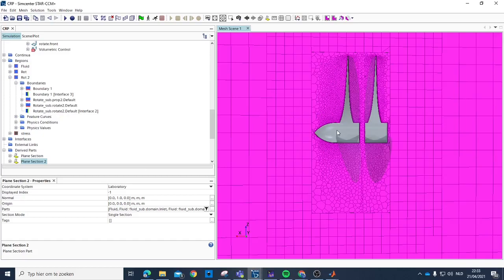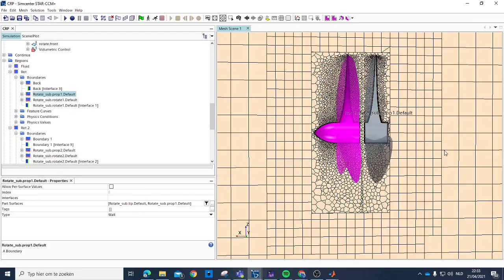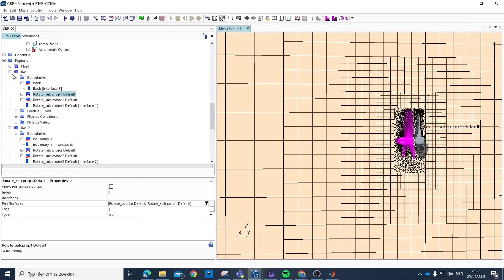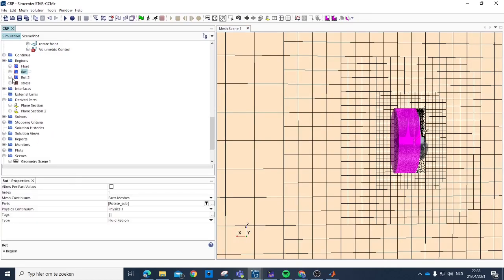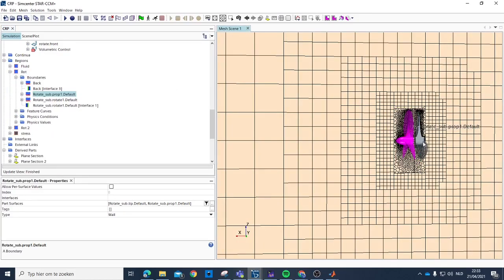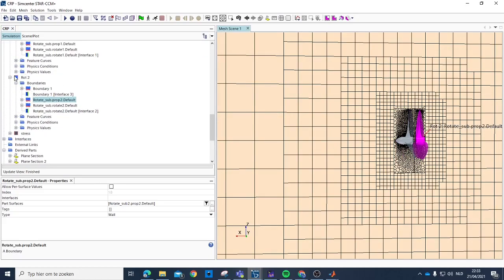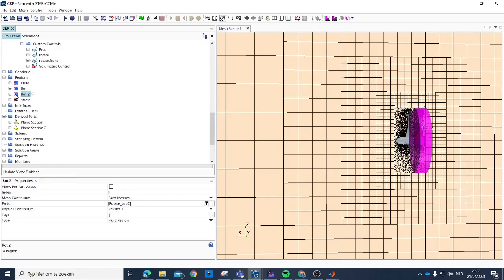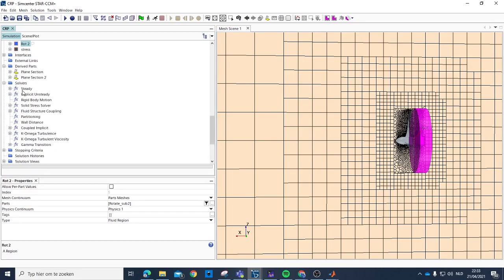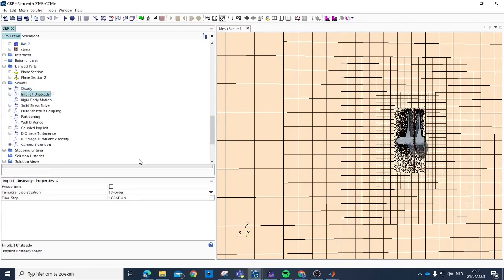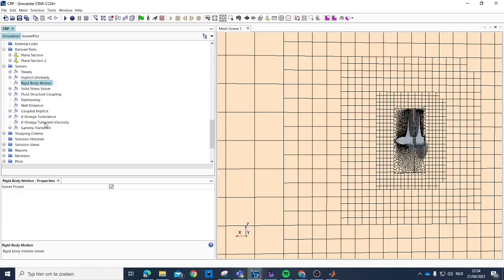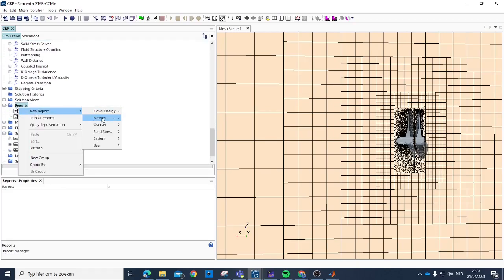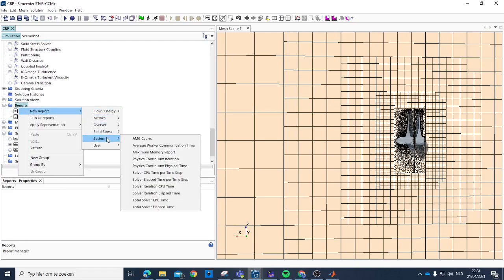Okay, let's go further. So here you can see the mesh. With the mesh complete, I can go to post-processing. It's all set up correctly from the last time, I remember. Yeah, they are not set off and these are off. Okay, that's good. And let's go to reports, make a new report of system user.